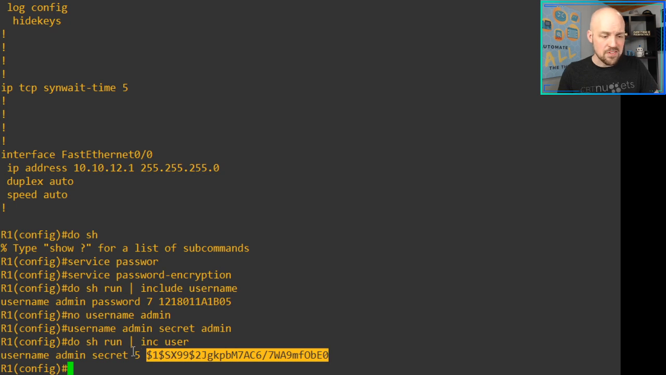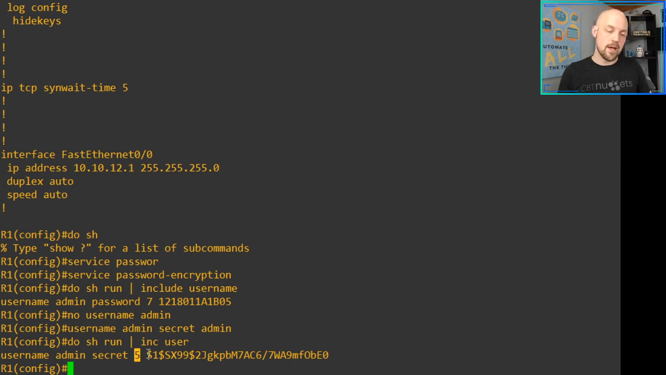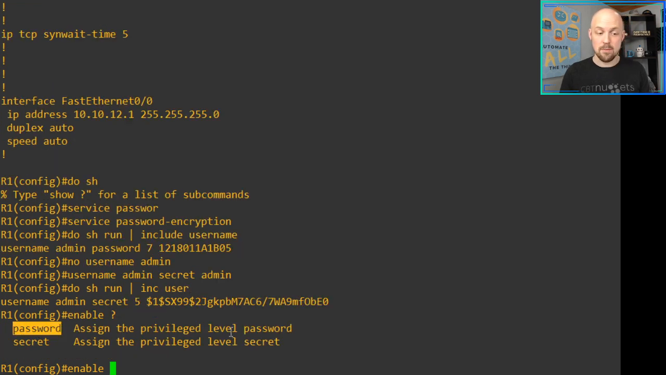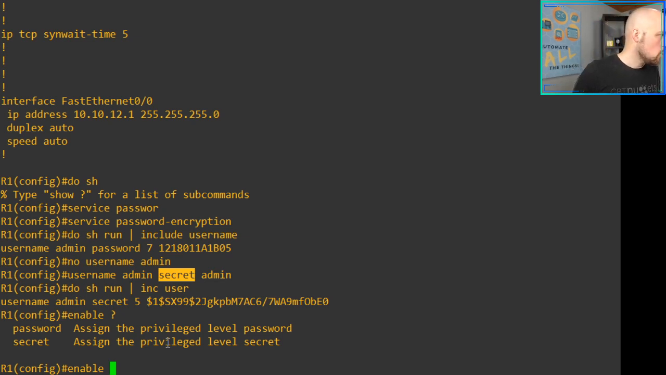So when we talk about this type 5 encryption, it's a much more secure way of storing information. Again, if I want to do enable, I want to make an enable secret, but if I hit question mark, I can still make enable passwords. That is still an option within Cisco devices, but we don't do it. We know to use enable secrets, and when you're making a local username, absolutely still use secret. All right, so hopefully that all made sense.